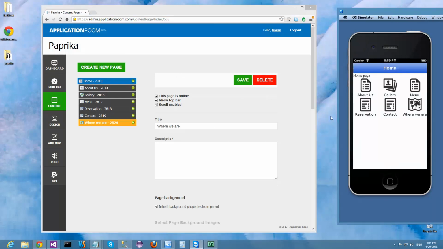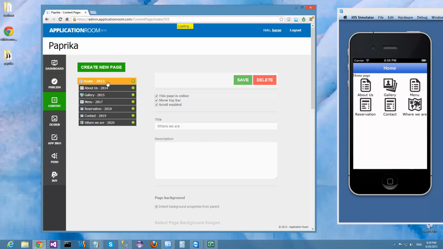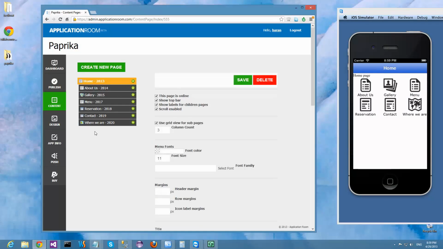Okay, here you see we have 6 pages. Each of these pages are demonstrated here on this home page with icons and labels. So let me just put a header margin here, 30 pixels, 20 pixels row margin. Row margin is the margin between each row, and let's say 10 pixel between each icon and label.